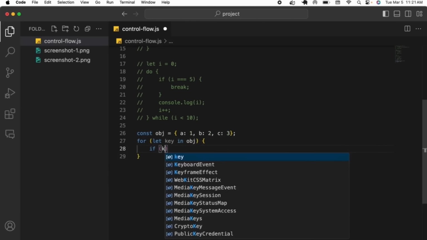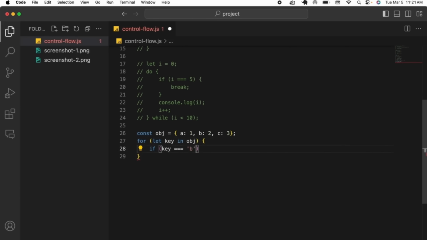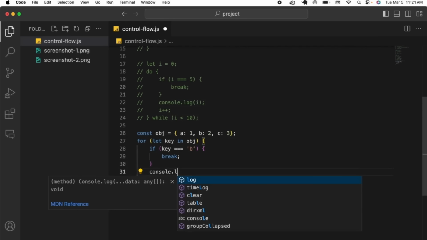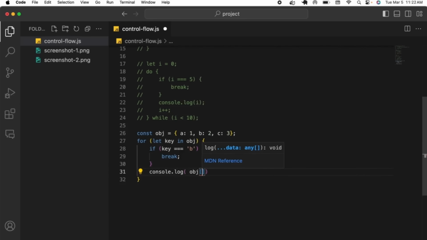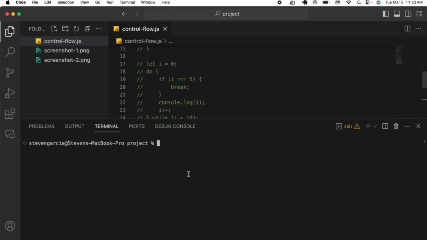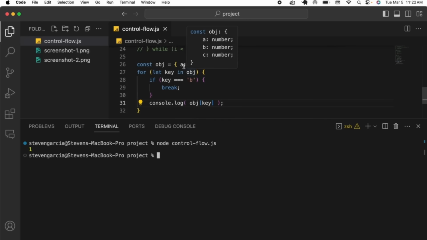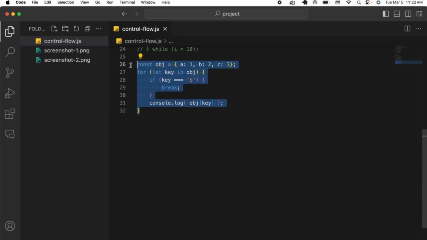And I can check if the key is equal to B, for example. So when working with objects, each of these keys, in this case it would be A, B, and C, are internally represented as strings. So if the key is equal to B, then I'll break out. Otherwise, I want to console log it. So I'll say console.log the object at that key. So let's open up the panel and let's run it. So here we see it executes the value of 1, which is the value associated with the key A. So I'll close this out and comment it out.